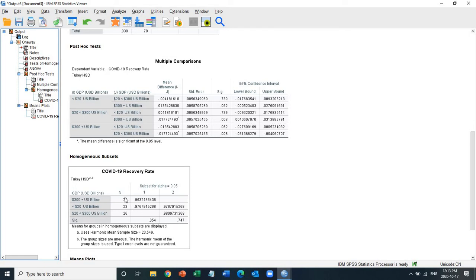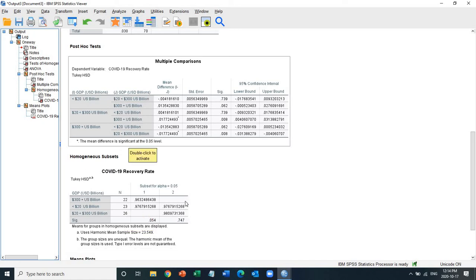Okay, and you can see that these are the numbers showing how many cases are in each of those groups. Okay, so as you can see in this example, for the higher economy, the 300 plus $1 billion economies, the mean difference is negative. Normally, the only time you see a negative is when the smaller GDP countries' recovery rate is higher than the large economy, and they are significant.